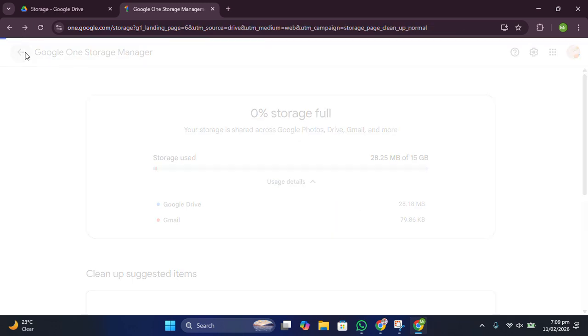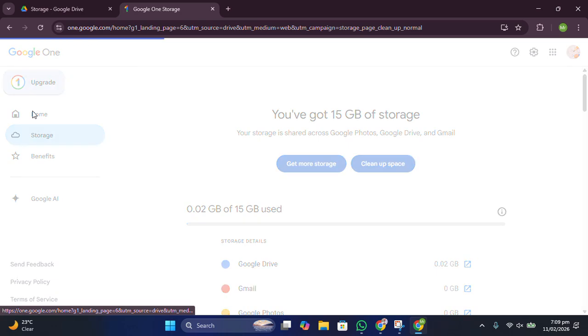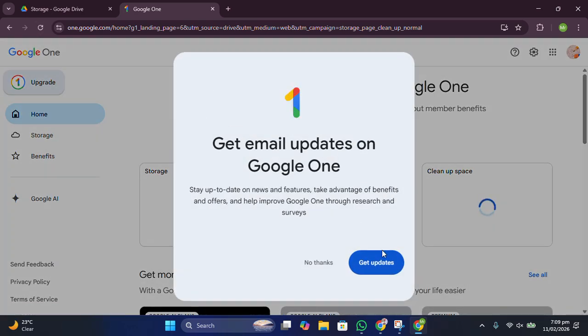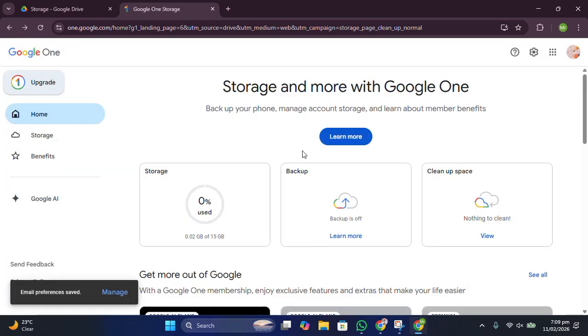So it will help you to free up space of your Google account. In this way, you can easily free up space of your Google account.